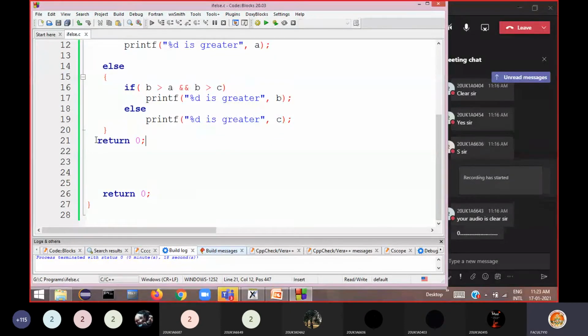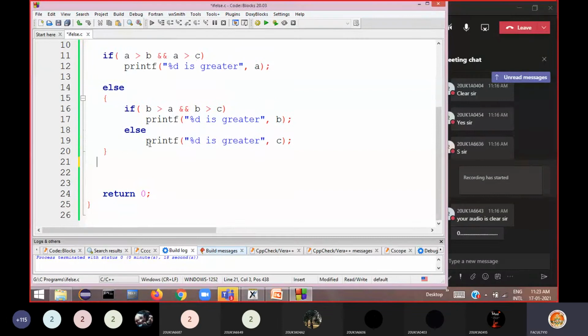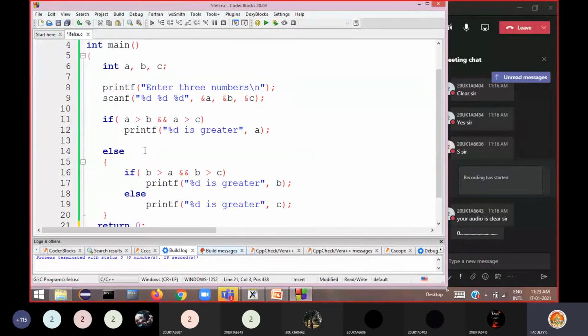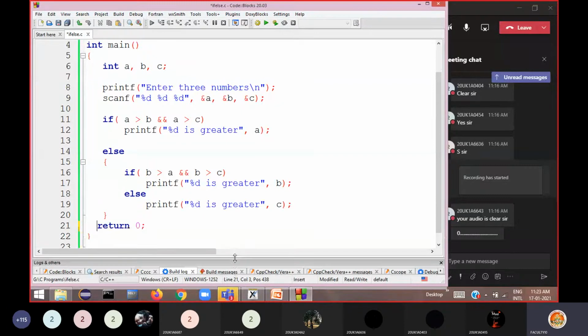Then end, already 0 is written there. Okay, so now you can end your program. Now this is a simple program using nested if else and identifying which among the three is the greatest number. Okay, now if I execute this program, just see here.